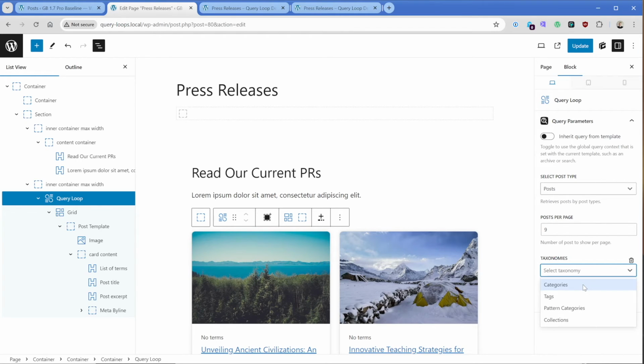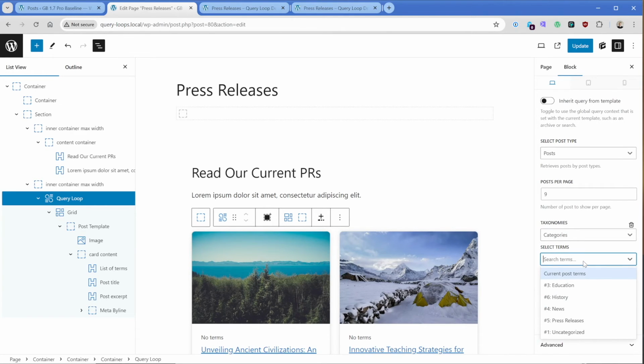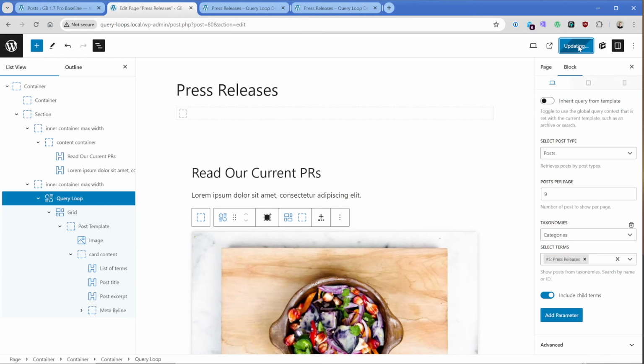Now we're using the default WordPress category, so that's what we're going to select. And then GenerateBlocks will find all of the available categories for us, which we can then pick from in this dropdown. Now, of course, in our case, we're going to choose press releases. We're going to update this.